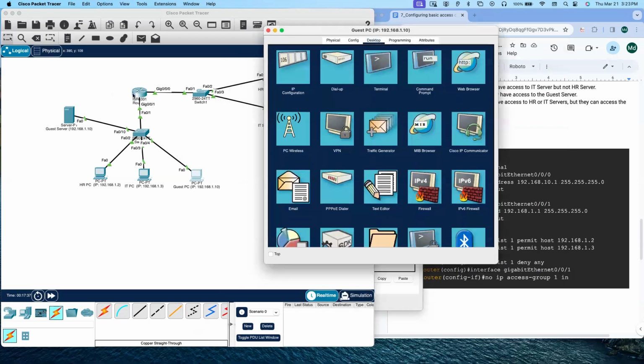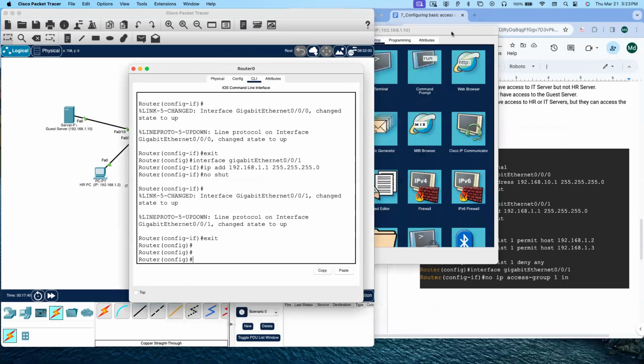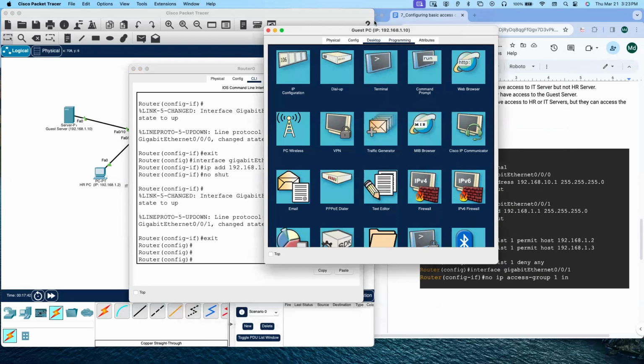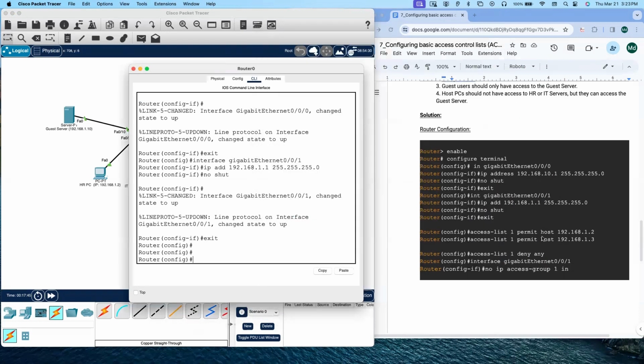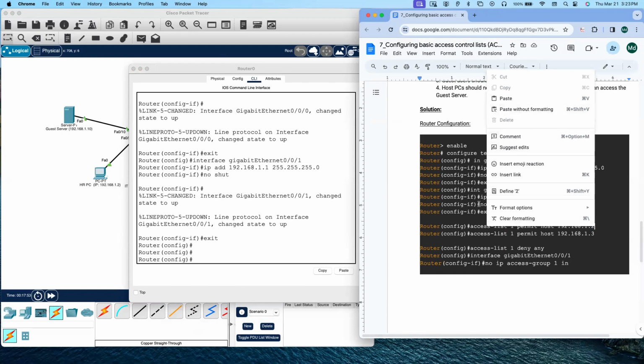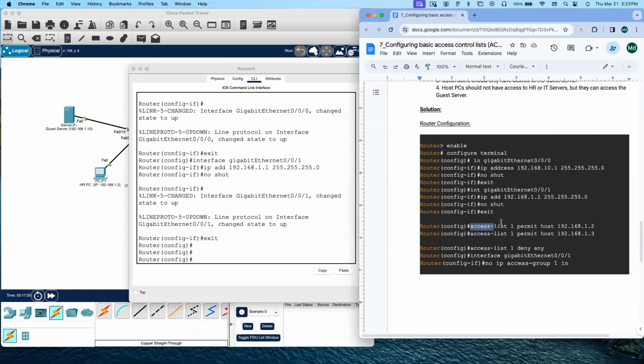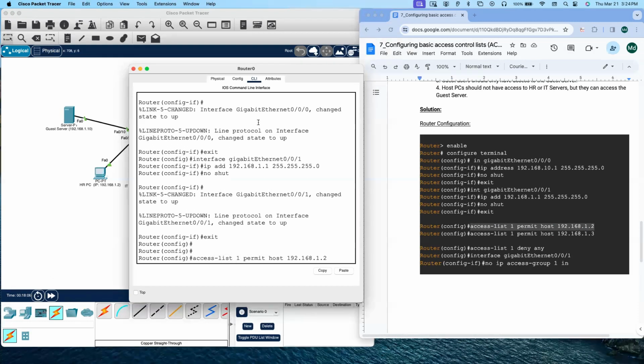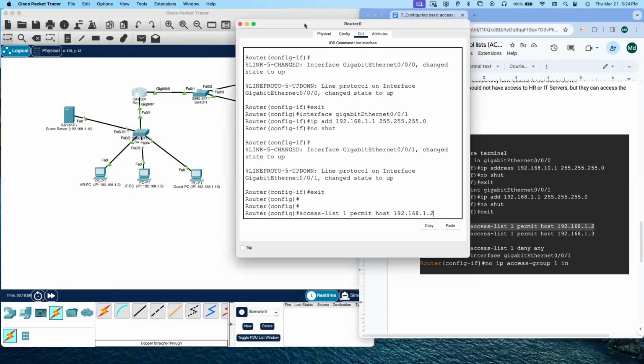Okay. So now double click on the router. Let me close this, and these are the two commands we have to use. So let me copy the command. So copy. So access list 1, permit host. So you have to give the permission. So we have to give the permission to the HR and the IT, not the guest.